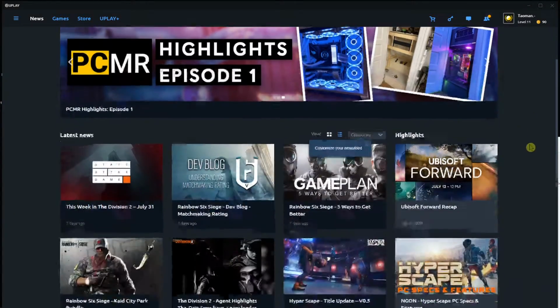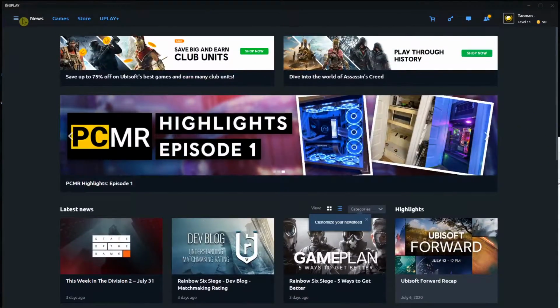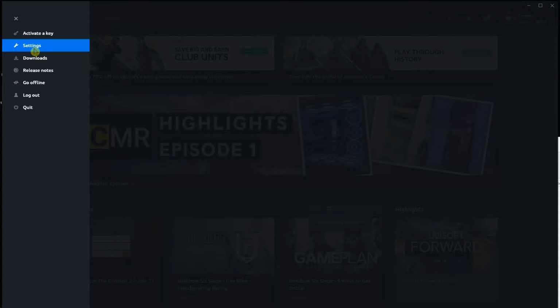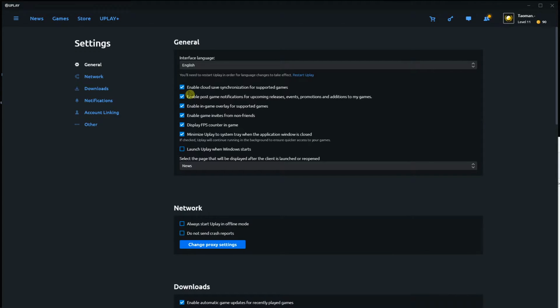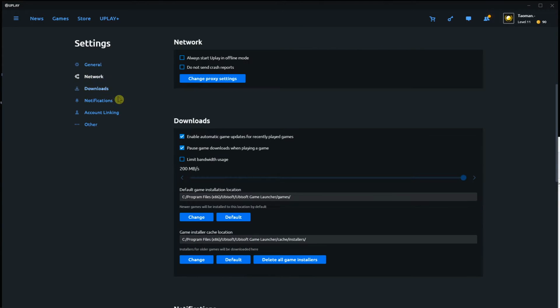The first thing you want to do is, in Uplay, go to the left top corner to the menu, then click here on settings. And when you are in settings, right here you're going to see "Enable cloud save synchronization for supported games." Bang. And voila, here you got it. So just enable cloud save and just unclick it.